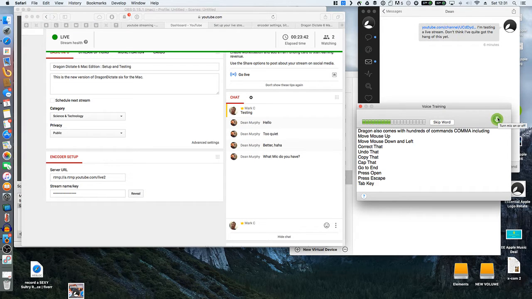Dragon also comes with hundreds of commands, including move mouse up, move mouse down and left, correct that, undo that, copy that, cap that, go to end, press escape, tab key. Pause briefly before saying a command and Dragon will instantly recognise that the command is something you want it to do, rather than something you are dictating.